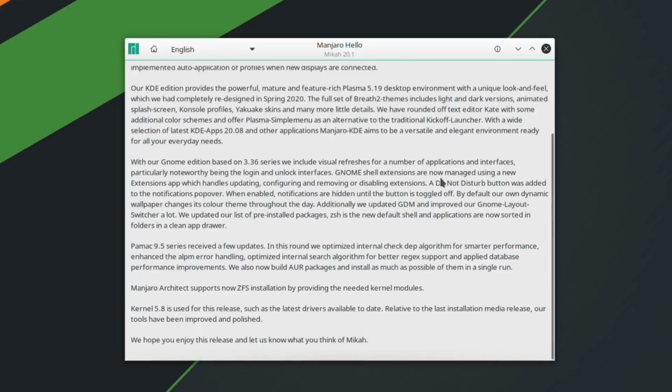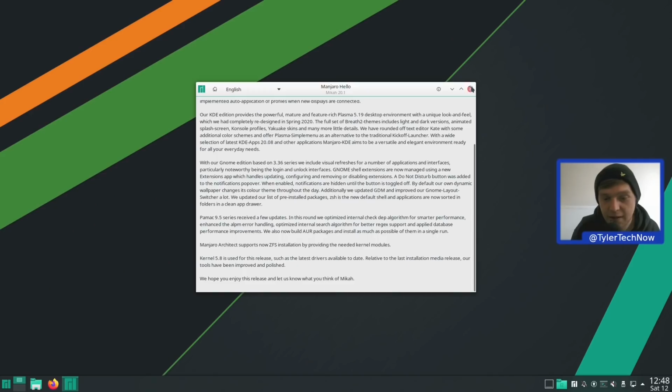So Pamac 9.5 series has received a few updates. We've optimized internal check depth algorithm for smarter performance, enhanced the error handling, optimized internal search algorithm for better regex support, and applied database performance improvements. We also now build AUR packages and install as much of them as possible in a single run. Manjaro Architect also supports ZFS installation by providing the kernel modules, which is very cool. So it uses kernel 5.8 for this release, but I do believe there are images of 5.4, the LTS version.